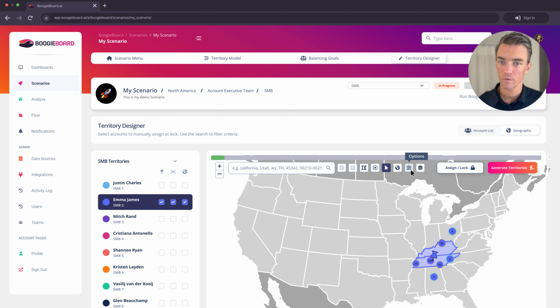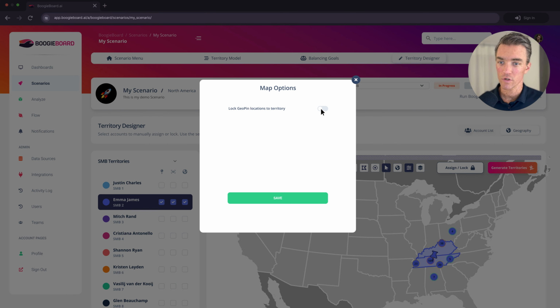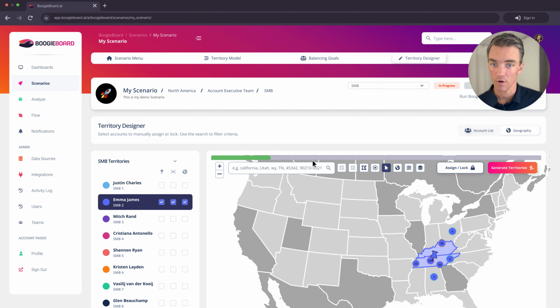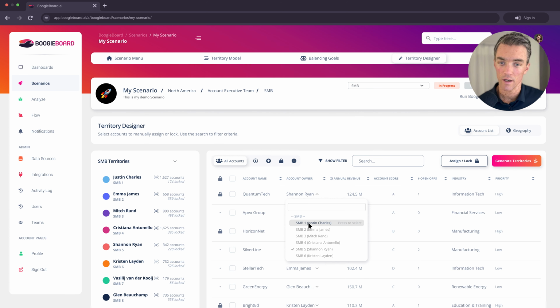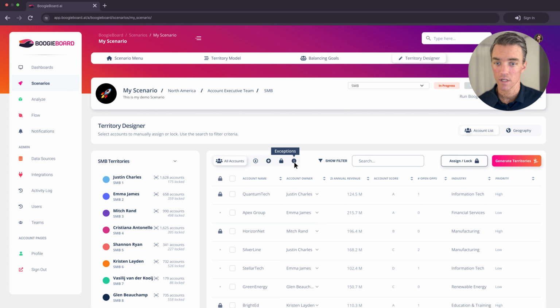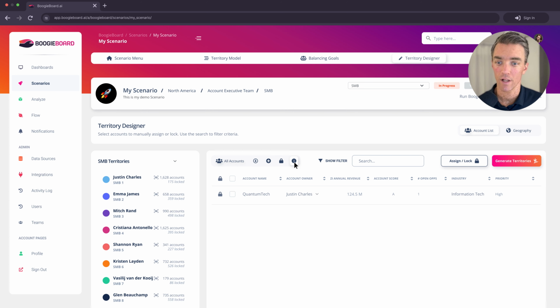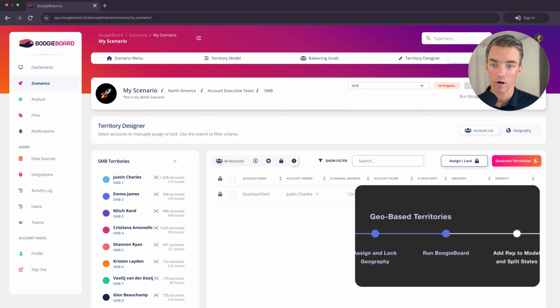And I just got a note from my team lead that all reps should cover the state where they live. So we can lock all those states as part of those territories. If for some reason we want a specific account not to follow the territory logic, like if we want it assigned to a different account owner to keep an opportunity consistent, we can create an exception on the account level. These accounts will appear as exceptions in our account list since they fall outside of our defined logic. Perfect. Let's have BoogieBoard carve the rest of these territories.